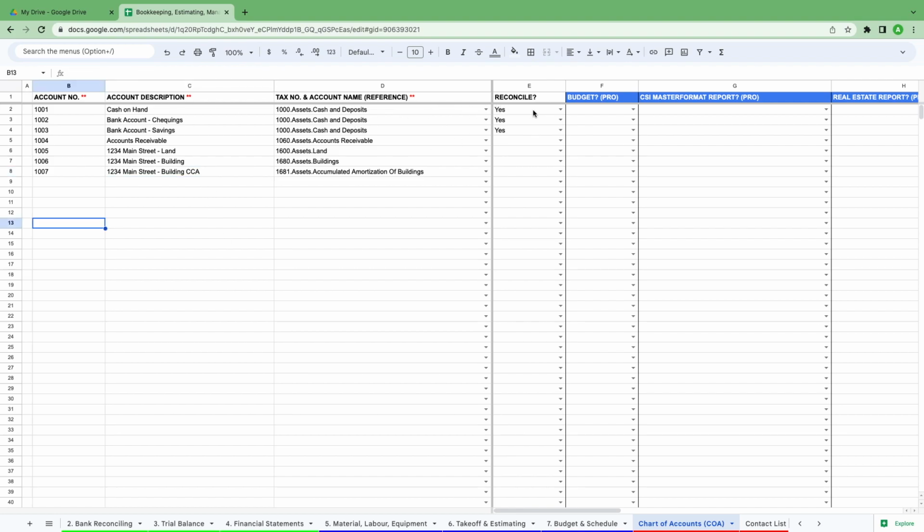As you can see, I have the first 3 accounts selected to be reconciled. And that is how you set up your company's assets. Next, I'm going to show you some examples of a company's liability accounts.